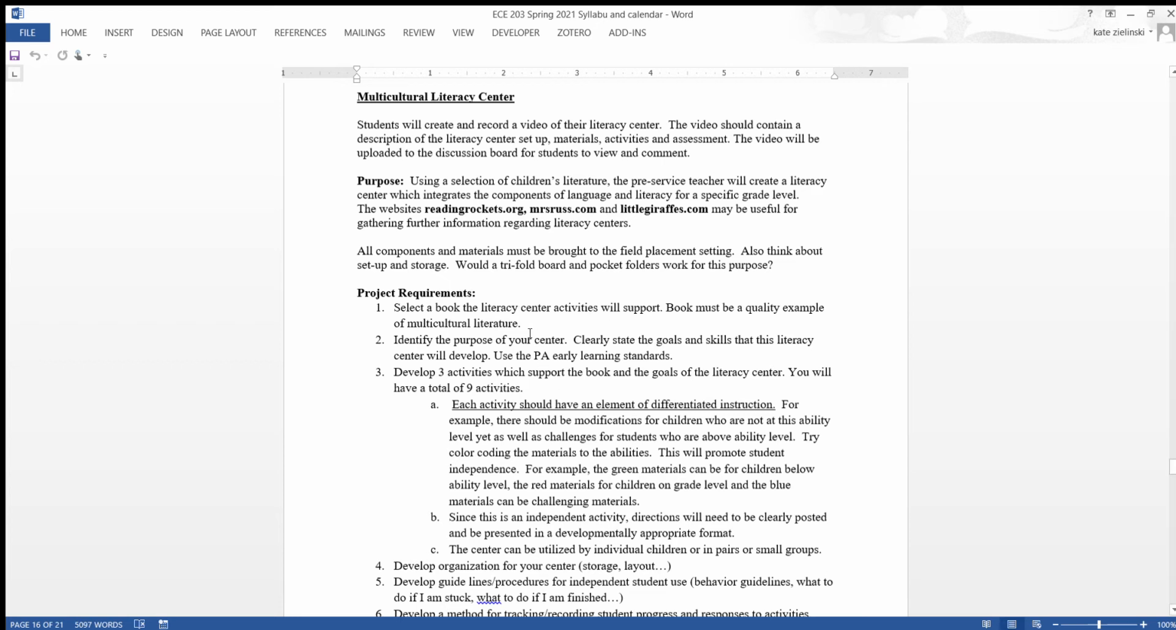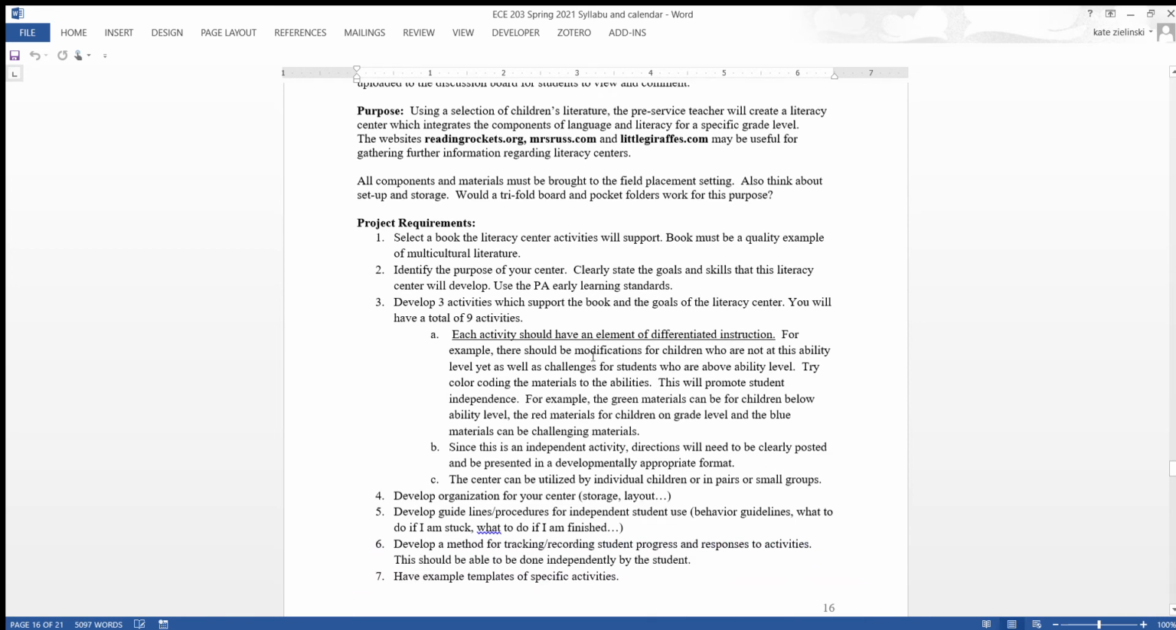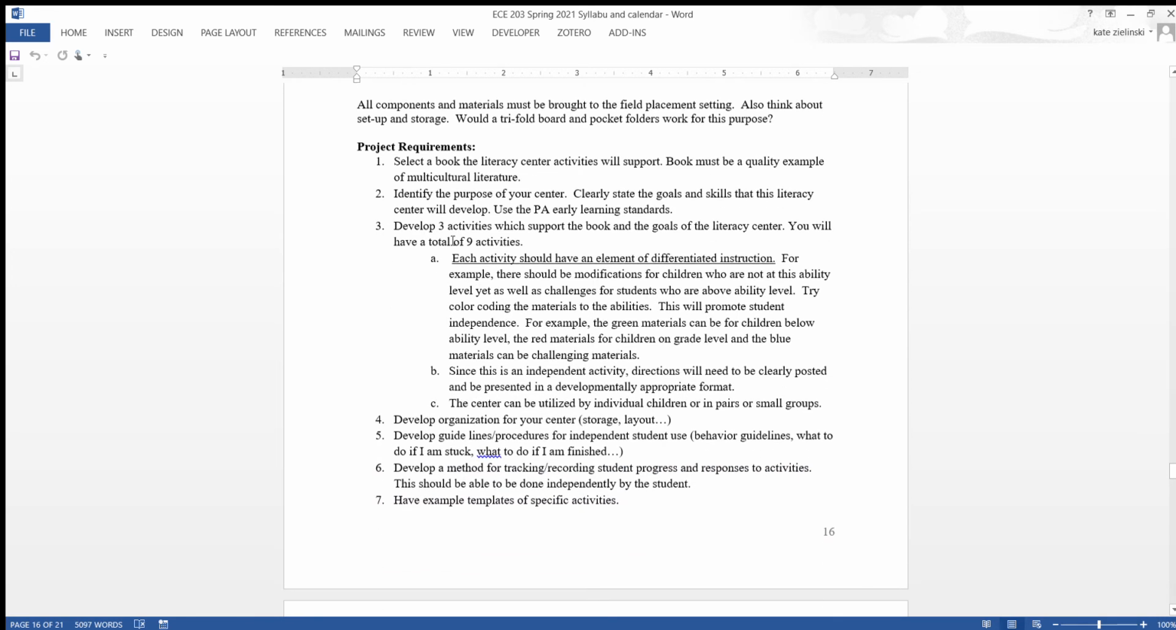The way that this works is that you're going to select a piece of literature, so a book. The book should be multicultural, so that's the requirement, that this book has to be something from the multicultural genre. And again, we will talk about that and what makes a good literacy book for that. So you're going to pick one book, and then you're going to develop 3 activities from your book. Now this has a little bit more free reign to it. In other words, they don't all have to be language and literacy specific lessons. One of those 3 does.